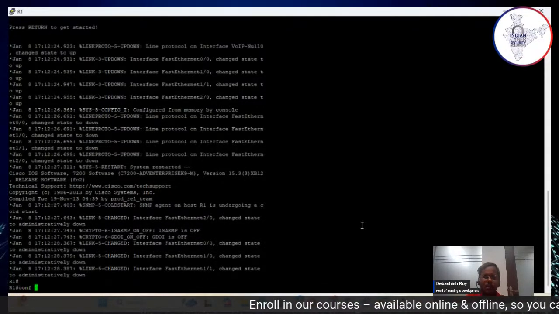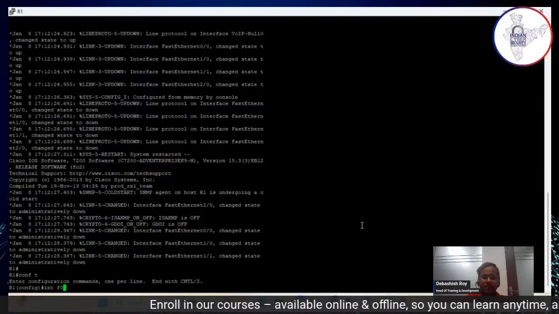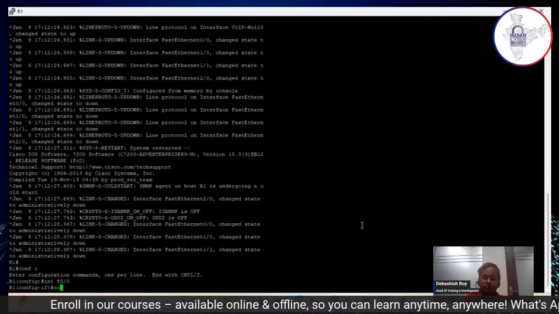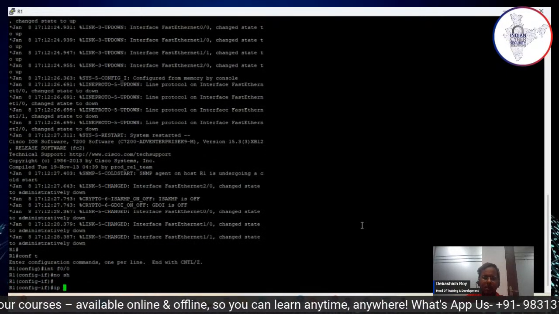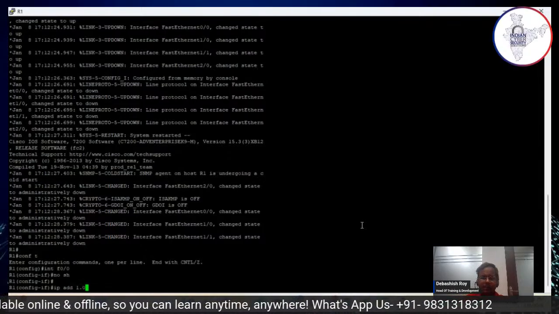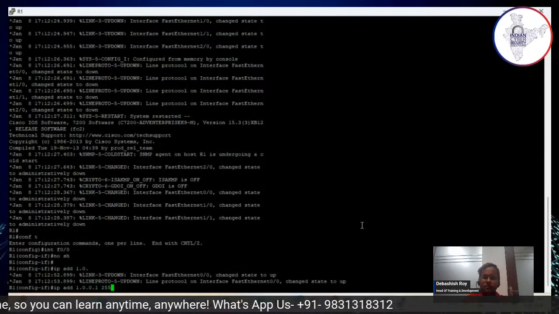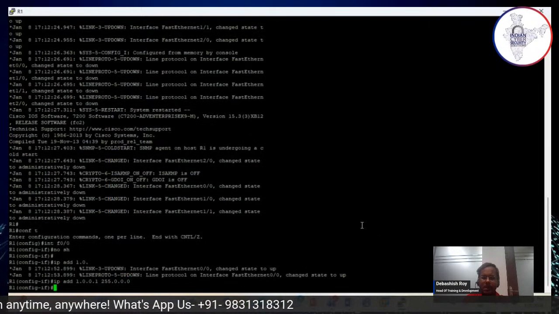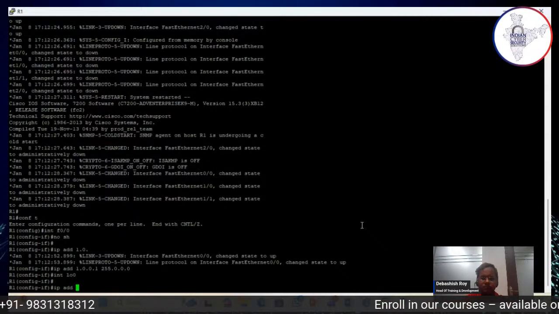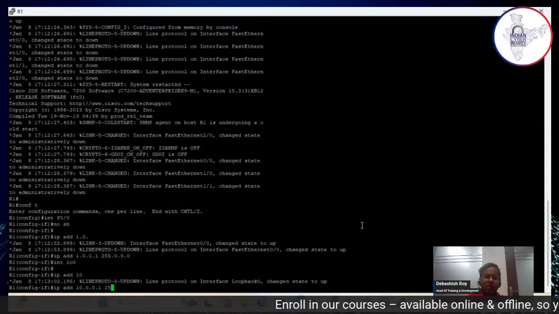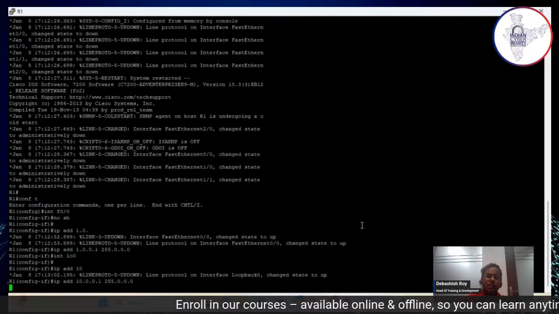So go to R1 and go to the interface F0/0, no shut, and give the IP address, let's say 10.0.0.1, and default mask, and also create a loopback 10.0.0.1 and the loopback address.